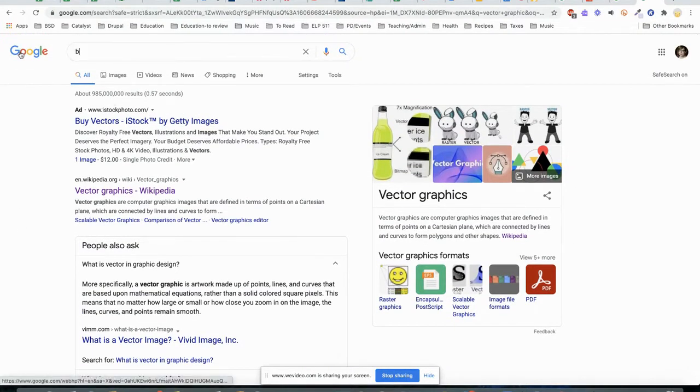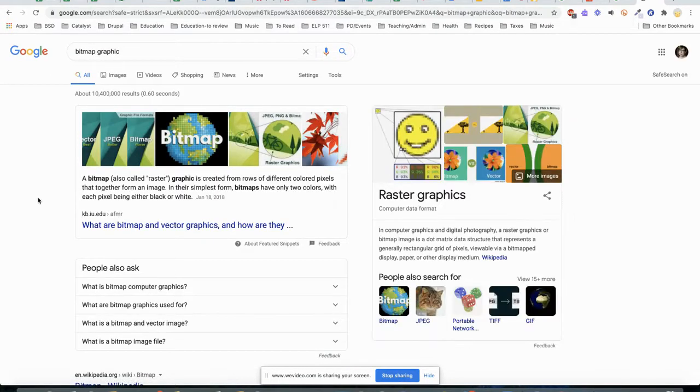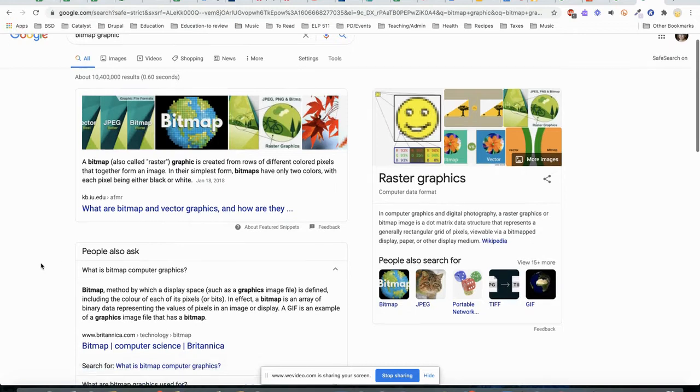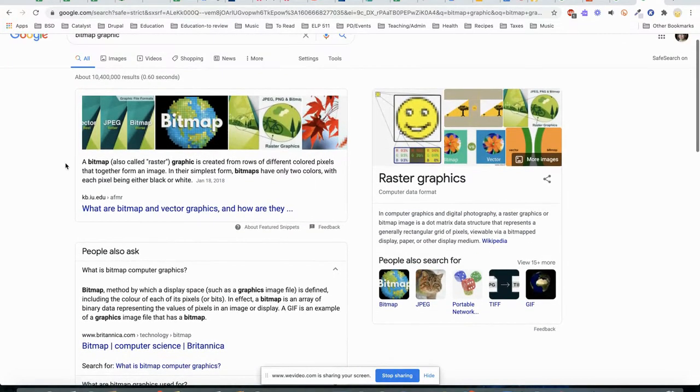In contrast, if we type in bitmap graphic, we'll see what that definition is. What is a bitmap computer graphic? A bitmap is a method by which a display space, such as a graphics image file, is defined, including the color of each of its pixels or bits. In effect, a bitmap is an array of binary data representing the values, and so on. Okay, so hopefully you get the gist of what it means.